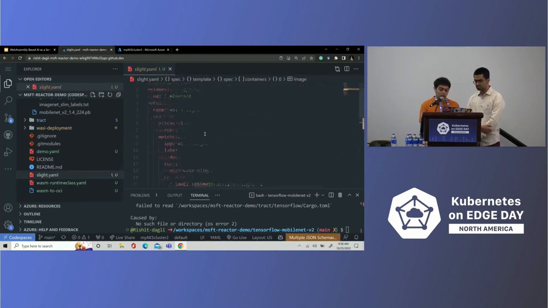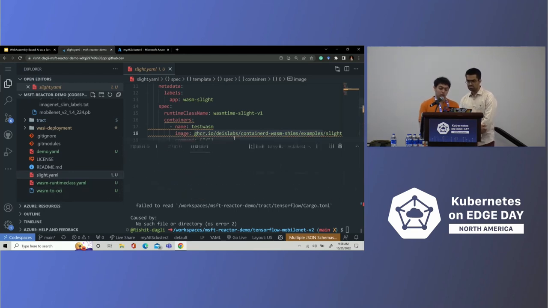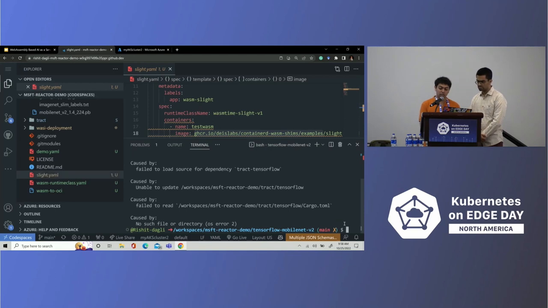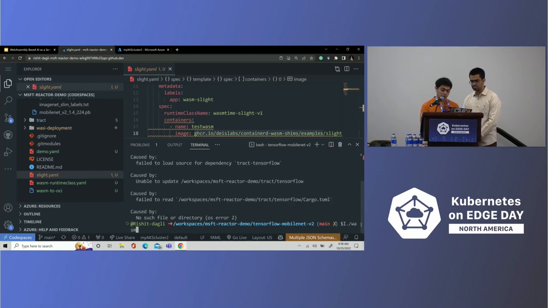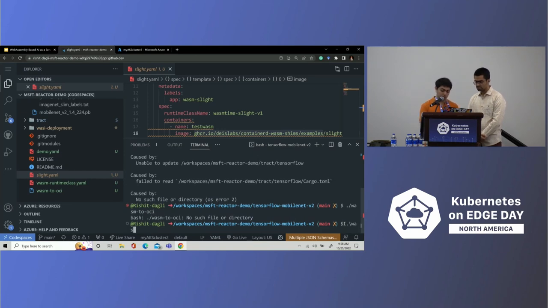With that, we also have our container running over here. This is essentially a WebAssembly converted to a container, and you can do that using WASM 2 OCI. WASM 2 OCI is a pretty popular tool which allows you to take your WebAssembly modules and convert them to OCI compliant containers.